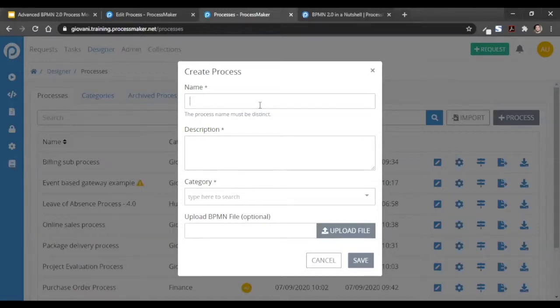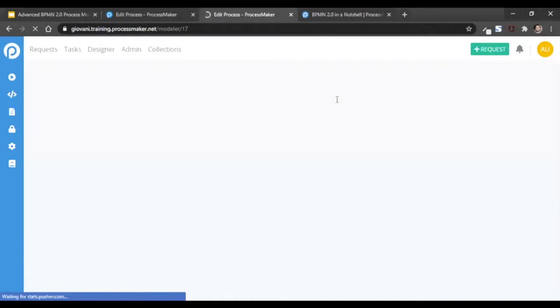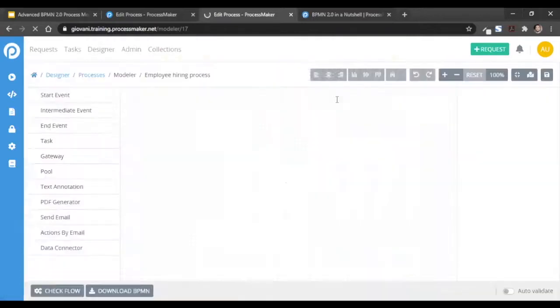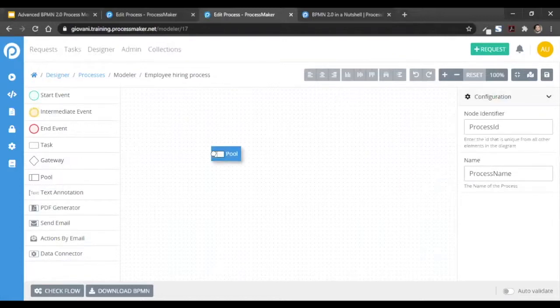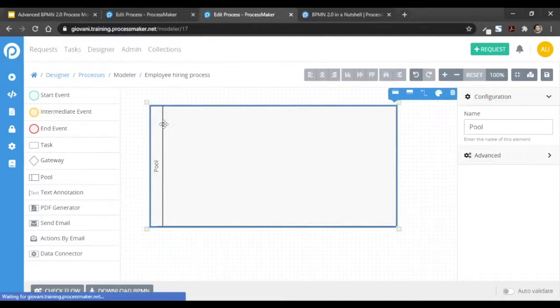So I was mentioning an employee hiring process. There we go. So as quickly as that, I'm going to be creating a new process here. Here, I would like to also recap on the elements that we have been using. So here, I'm going to actually work with a well-structured process. So for that, I'm going to have a pool. And I'm going to have employee hiring. And I'm gonna be working with 3 different lanes, okay?